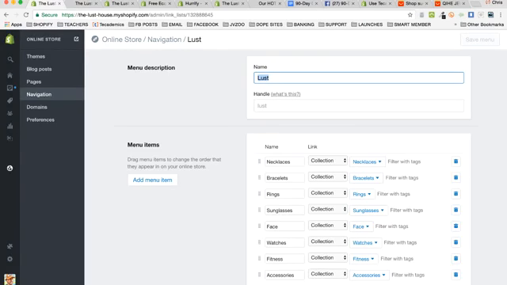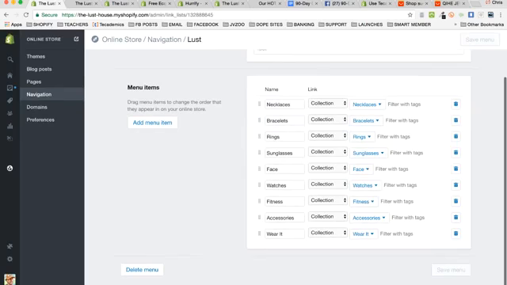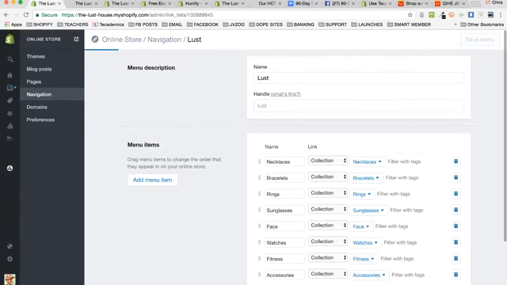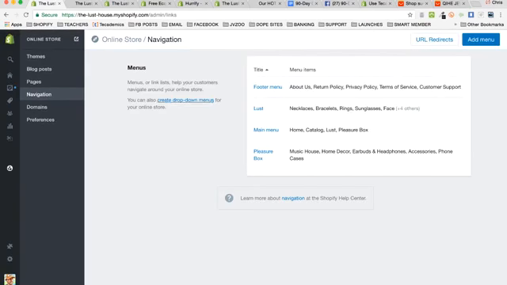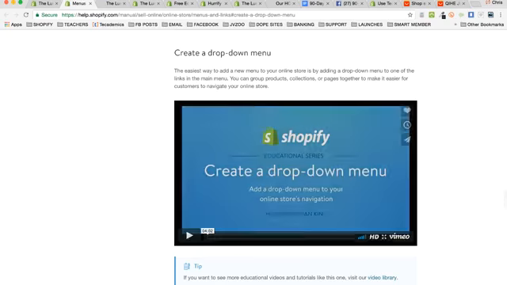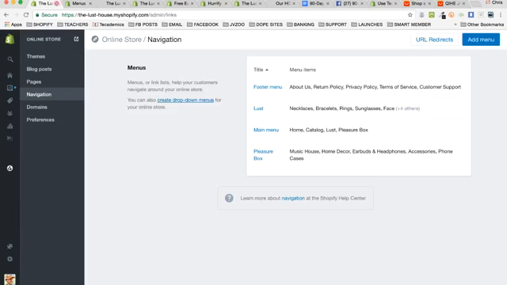You create a menu called Lust, and the handle's Lust. And then you go and choose all the menus and what collection each is going to go to. So you choose necklaces, that would go to collection necklaces. Bracelets would go to collection bracelets. Rings would go to whatever collections you've made, and you're going to put them all in like that. So if you go back to your navigation, this right here explains how you can create drop-down menus. You can read it, review it, and it'll show you how in this video, okay? So if you want those drop-down menus just like that, read it, review it, and do it.